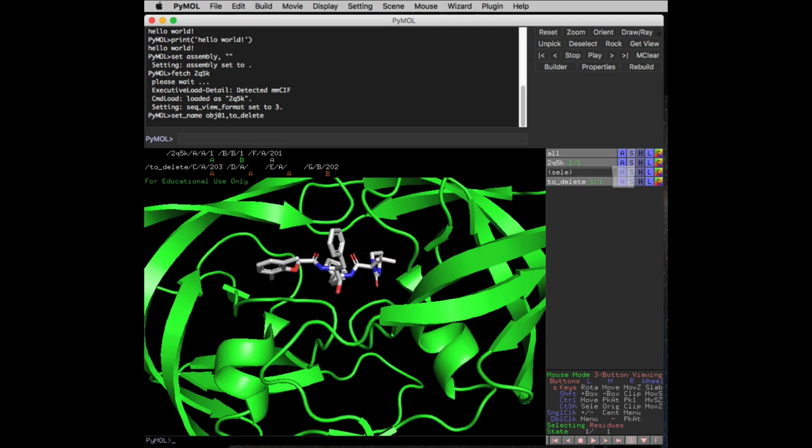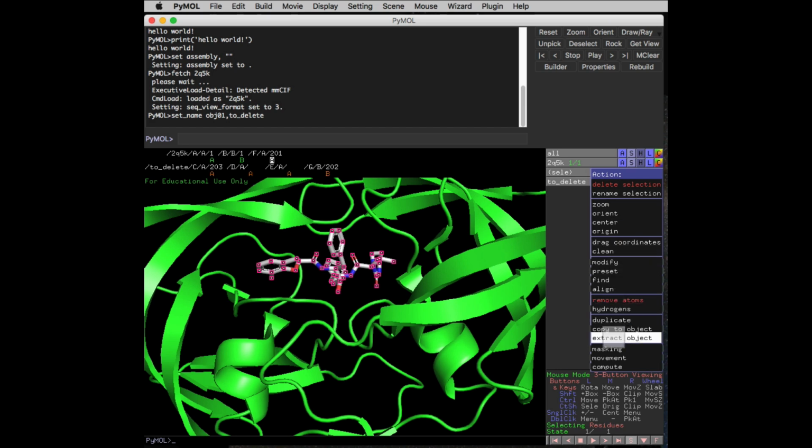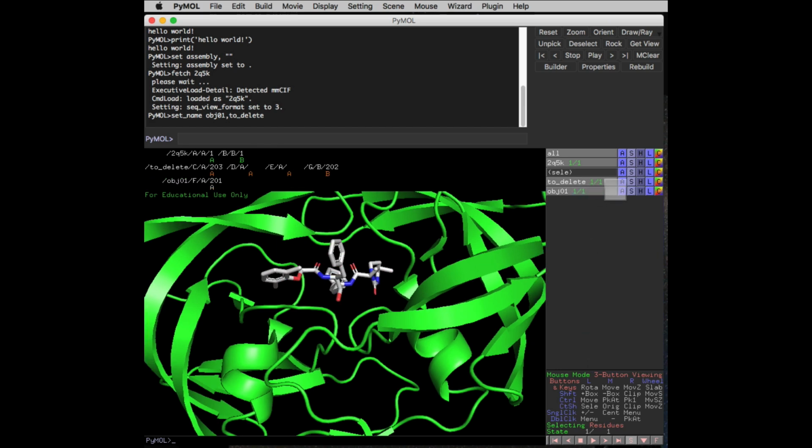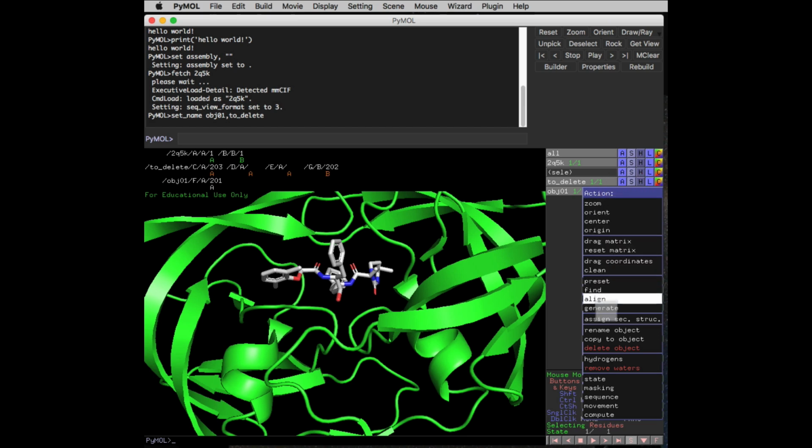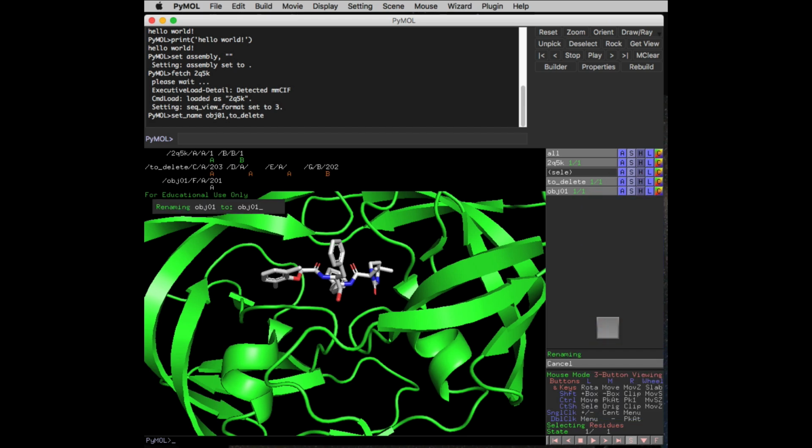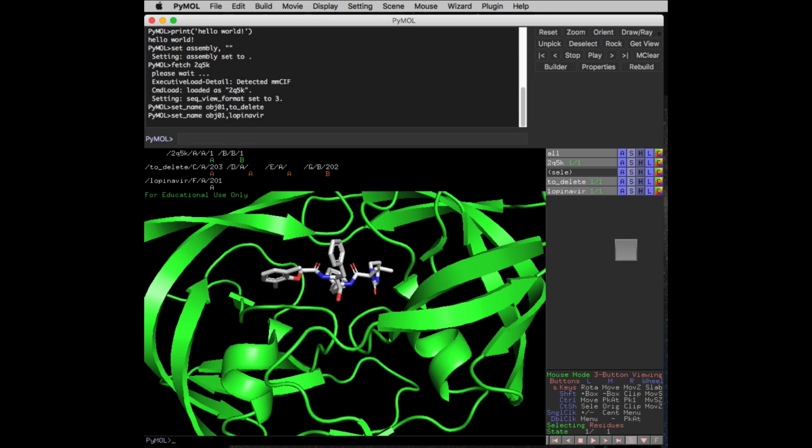And you can see that I can rotate that around. But as I did with the phosphates, I'll extract these as a separate object. You see object 01 comes up. And now I'll rename that to lopinavir. So that's our HIV protease inhibitor bound to the active site.